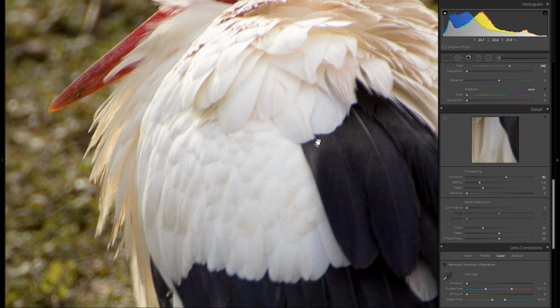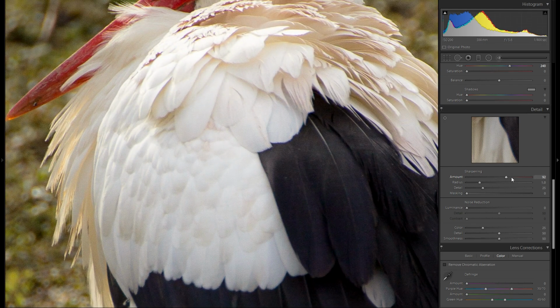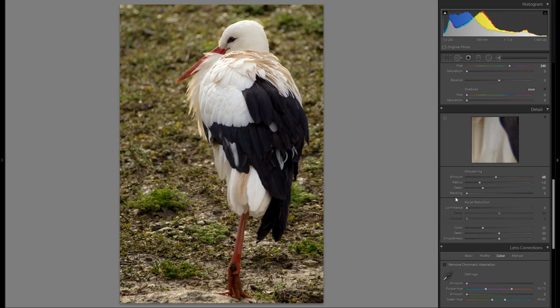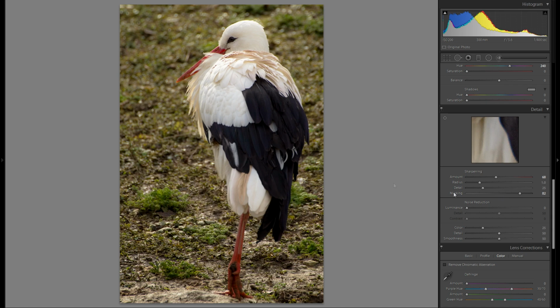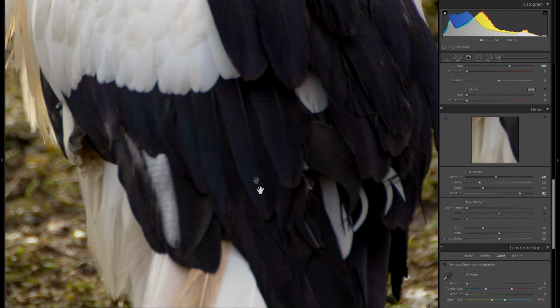But a picture like this always can use some sharpening. Just be sure not to overdo it. But a little bit, maybe around 60, 70 here, will work pretty well. Then once you're done with sharpening, you want to bring the masking slider to the right, so you make sure you don't sharpen any of the non-textured surface of the image.